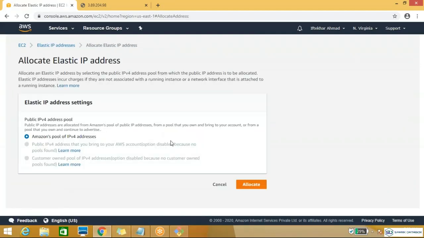So you are getting that IPv4 address. Here you can see the definition, selecting a public IP address. An elastic IP address changes if it is not associated with a running instance or a network interface attached to a running instance. You can go through it for much more about that.